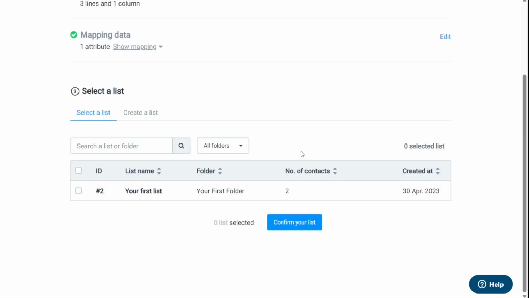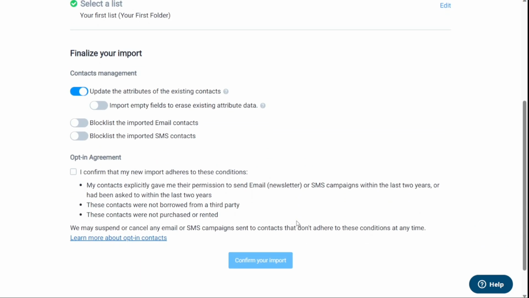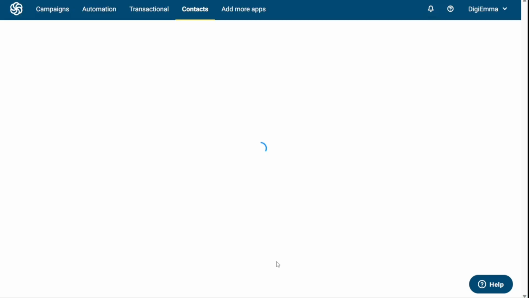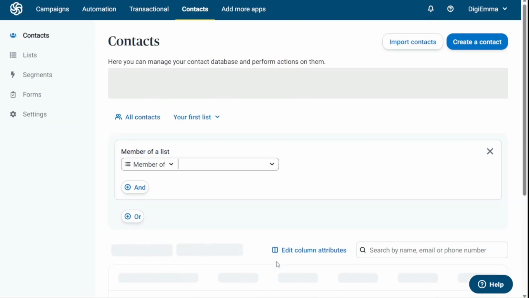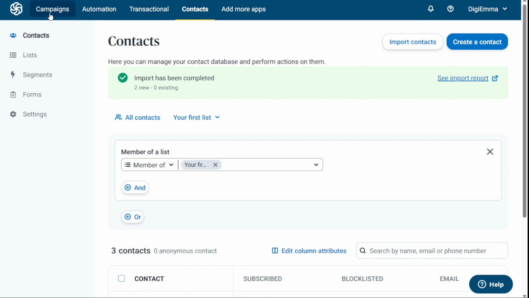Next, choose the list to which your new contacts will be added. You may select one or multiple existing lists, or create a new list. Once you are done, click Confirm Your List. And before importing your contacts, you will be asked to confirm several important settings. Once you are done, click Confirm Your Import to begin your import. Once your import is completed, you will be redirected to your contacts page.